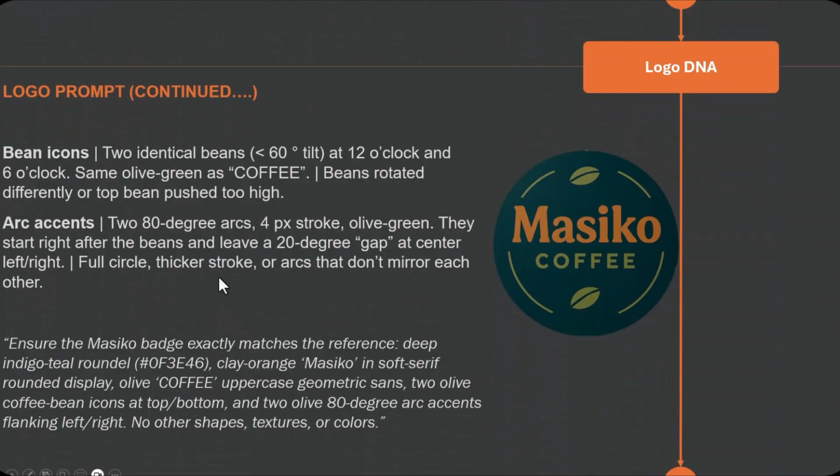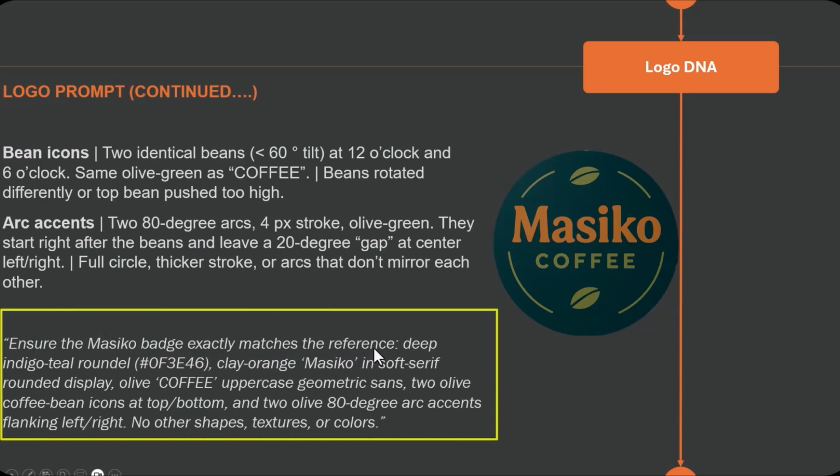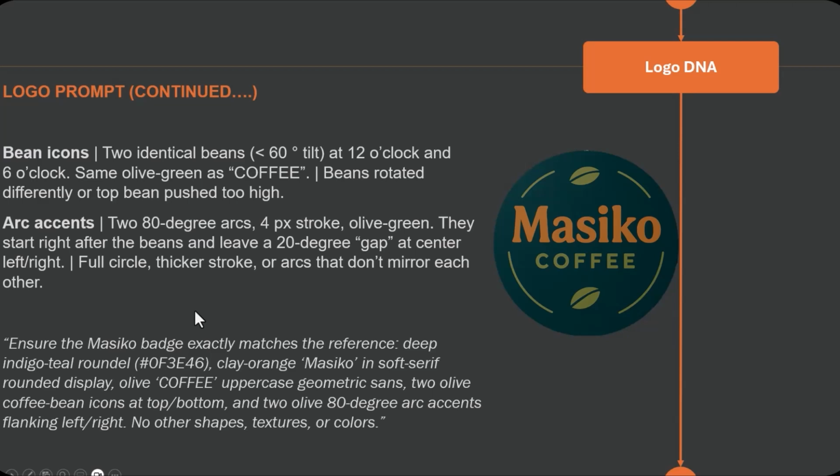The beans, and you can see the beans and the arc assets. This again is getting the specificity into our logo design so we can really create and get consistency across the board. But the final thing here is this: ensure the Masiko badge exactly matches the reference. So this statement here is kind of like the overarching statement. Because we're inside of a ChatGPT thread, we can use this statement throughout all of our image generation. So sometimes we don't have to use the entire logo description, that this statement is good enough.